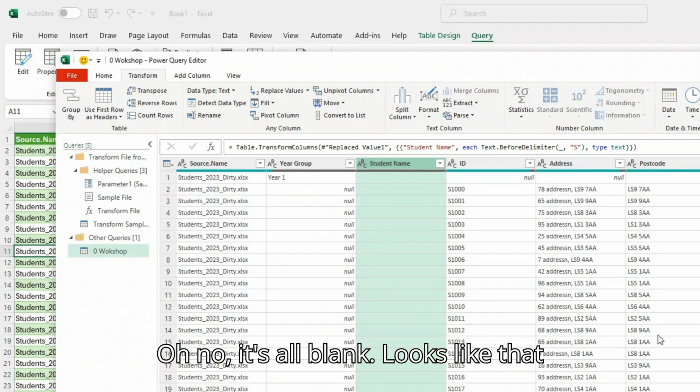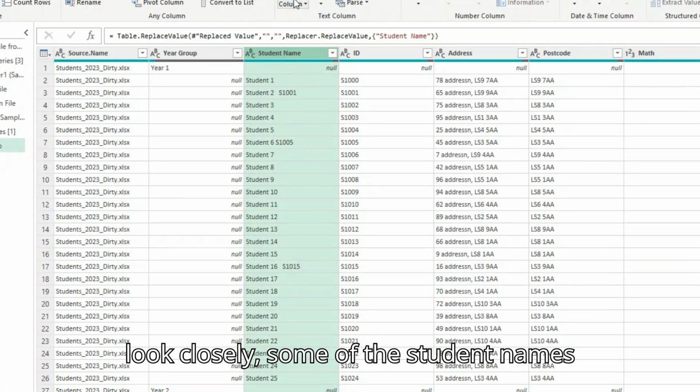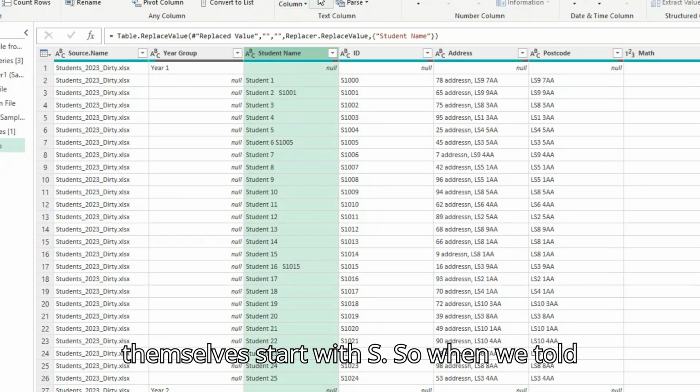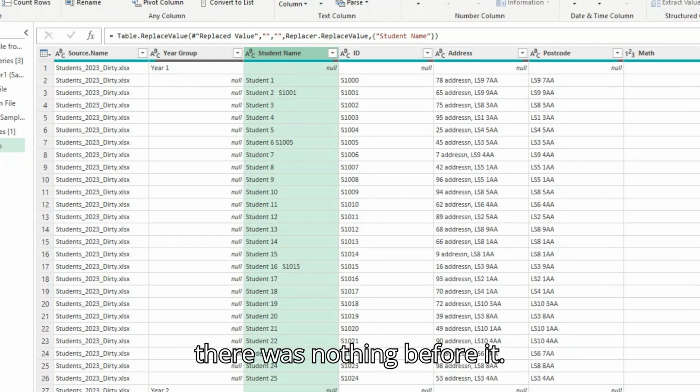Oh no, it's all blank. Looks like that didn't quite work. That's because, if you look closely, some of the student names themselves start with S. So when we told it to keep everything before S, well, there was nothing before it.